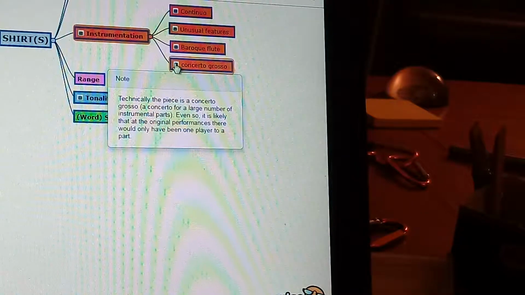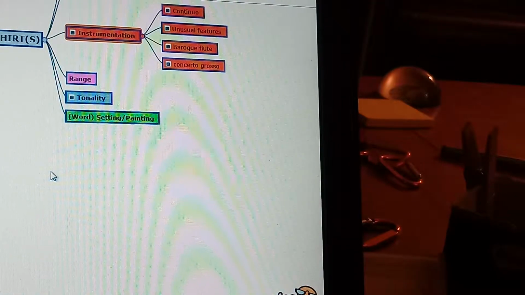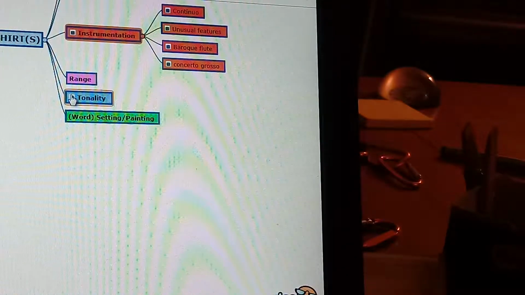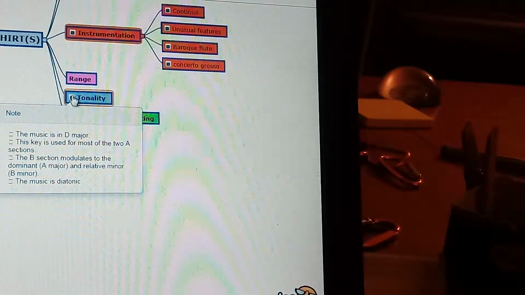Concerto grosso. Technically, the piece is a concerto grosso, which means a concerto for a large number of instrumental parts. Even so, it is likely that at the original performances there would have been only one player to a part. Range, there's nothing to say about range at this point, nor about word setting or painting, so we'll have a little bit here about tonality.